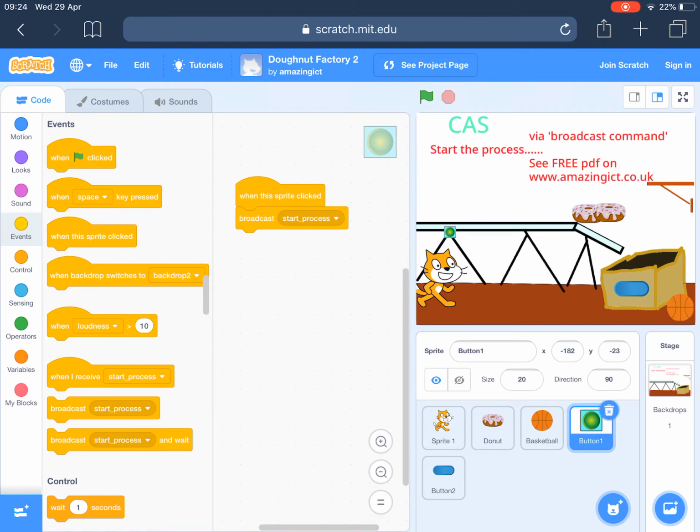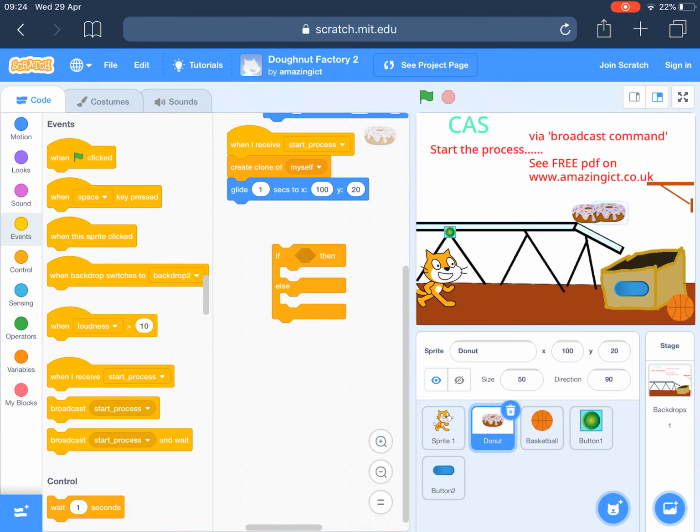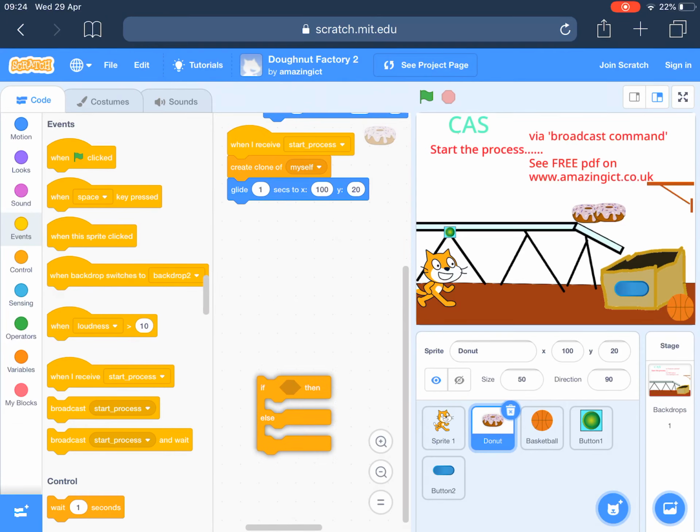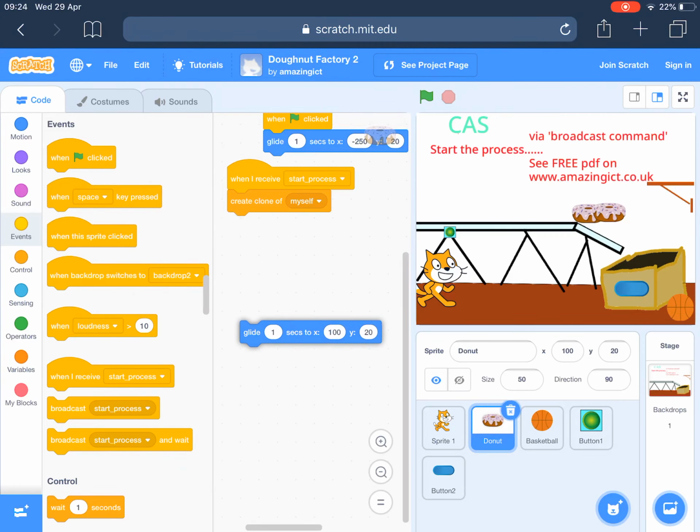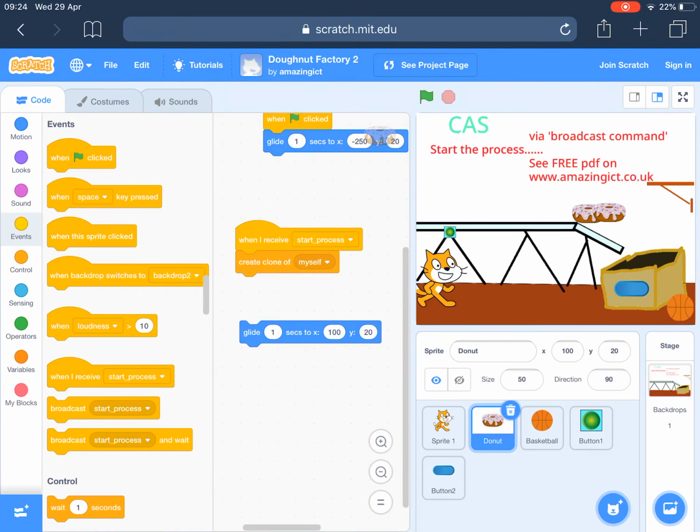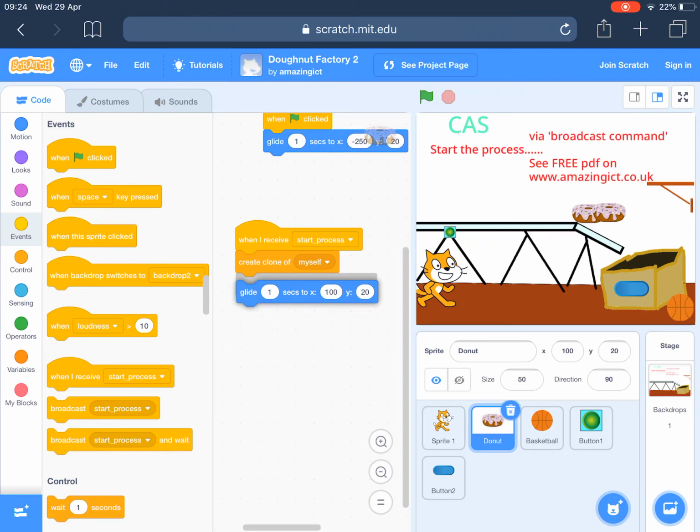Now this is going to send a message to the doughnut. So if we look at the doughnut, and then I can just get rid of these that I don't want. So it's got, when I receive start process, it creates a clone of myself. So the thing itself is a doughnut, so it's going to create a second copy, and then it's going to glide it across to where I want it to go.